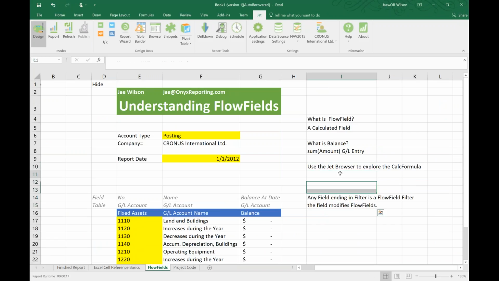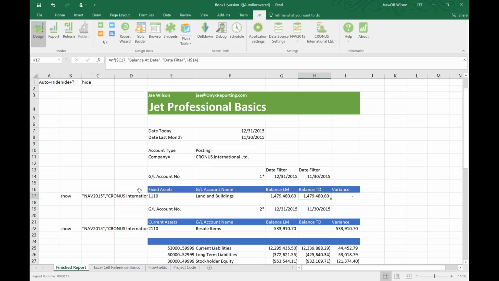Just a little side note for setup, the calc formula is visible in NAV 2013 Plus by default. You don't have to do any work. If you're on NAV 2009 R2 or earlier, there are a couple extra steps that I can link to in a tutorial video. That might have been a little bit of a brain scratcher.